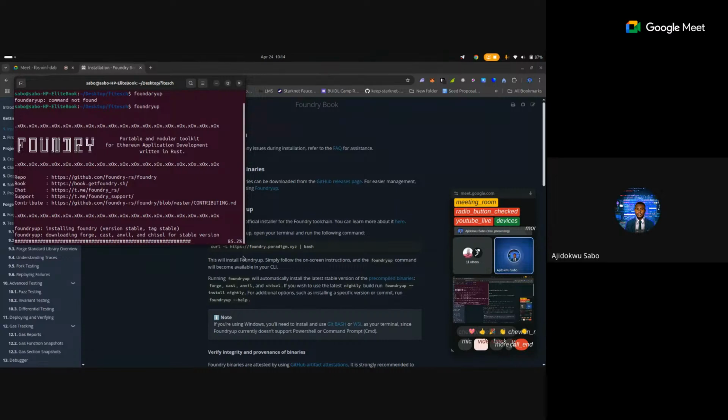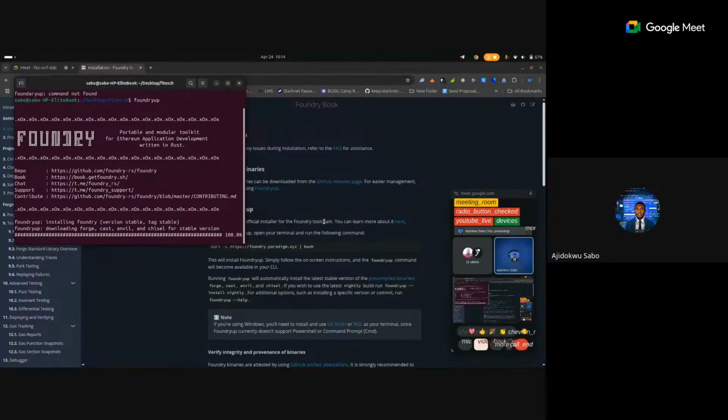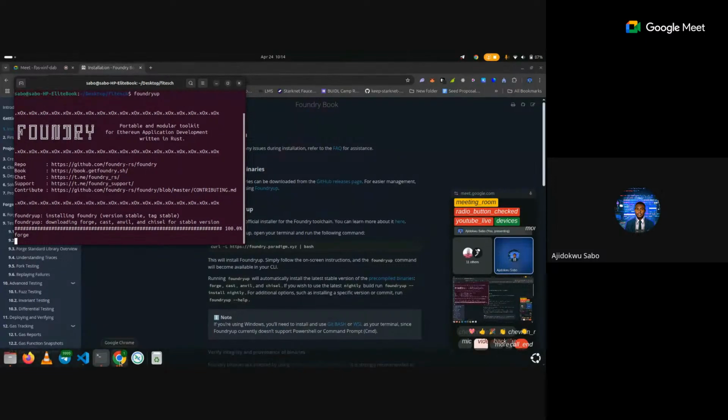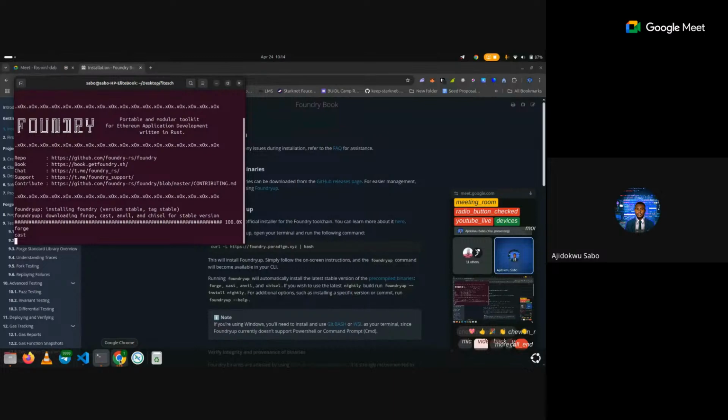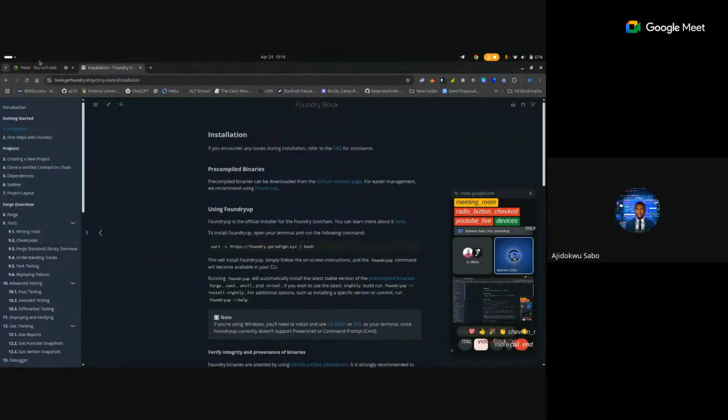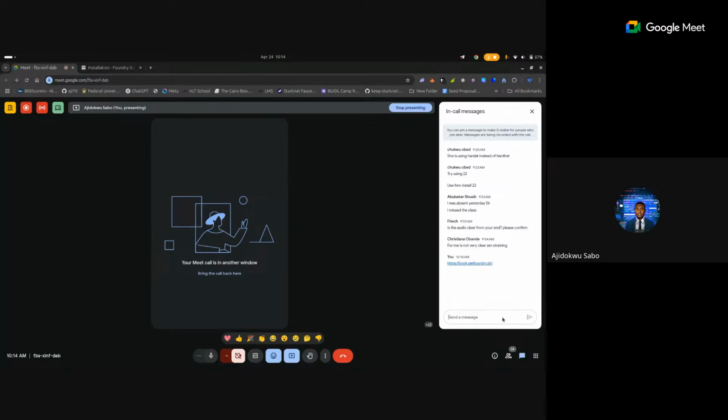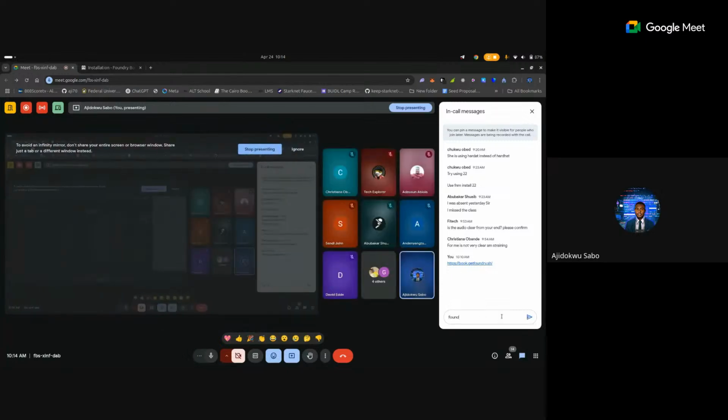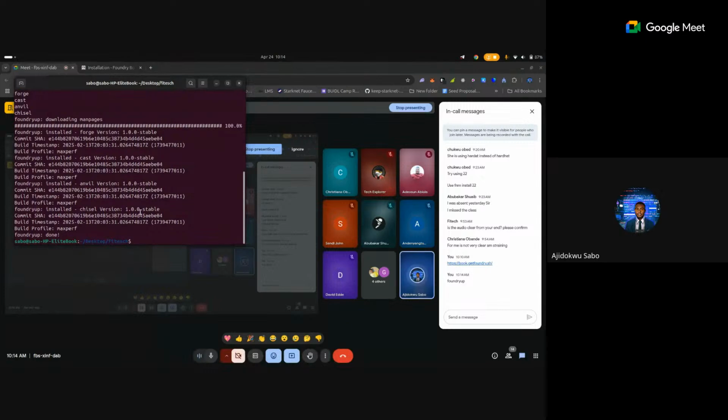Okay, I'm waiting for the installation to be complete. It's at 86%, now 87, 89, 90, 92, 99, and it's complete. So, where are you guys? You saw the way I installed it, right? foundryup for Linux users. foundryup is the command. Yeah, so good. Everything is done.